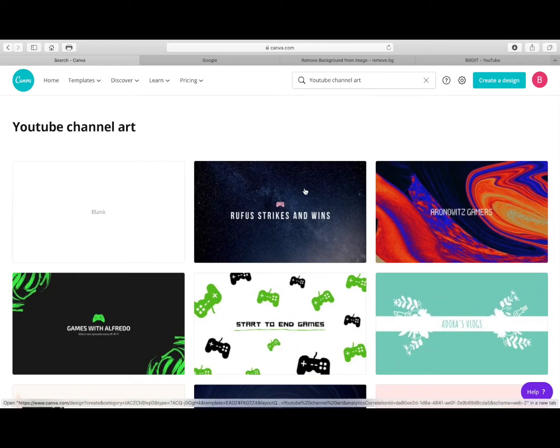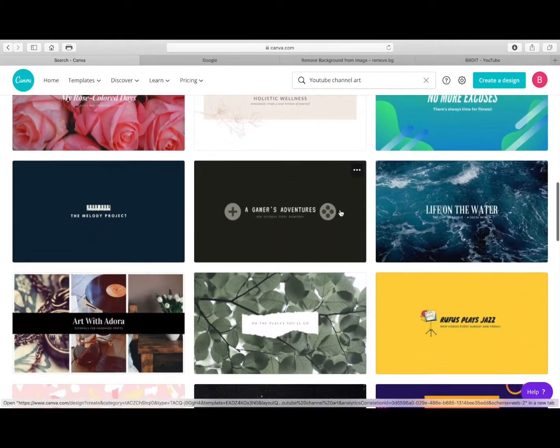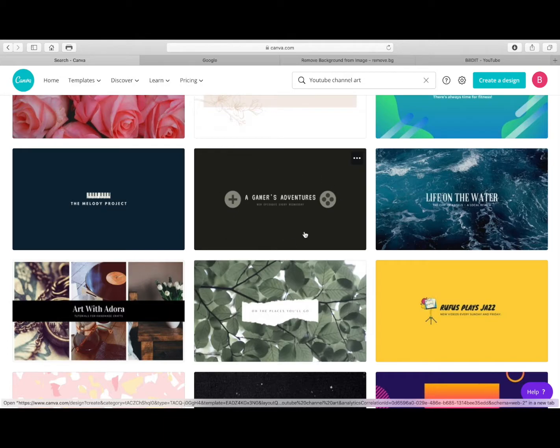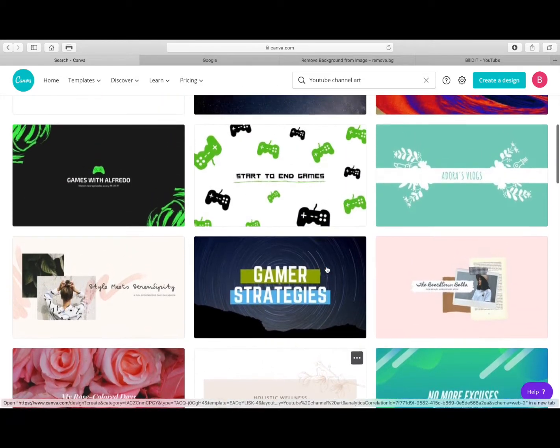So from here we can see that there are multiple preset options that we can select from depending on what type of channel we're running. A game channel, a music channel, a florist channel, and so forth. But for us, we're going to be starting from scratch. So we'll scroll back to the top and select blank.